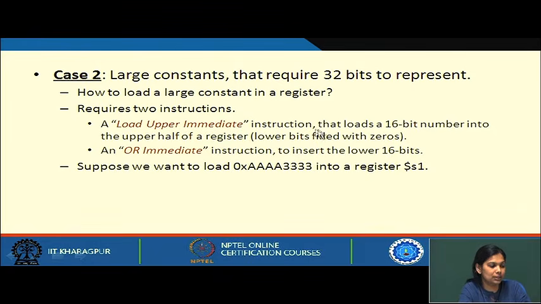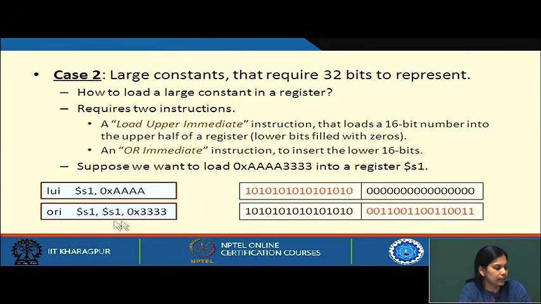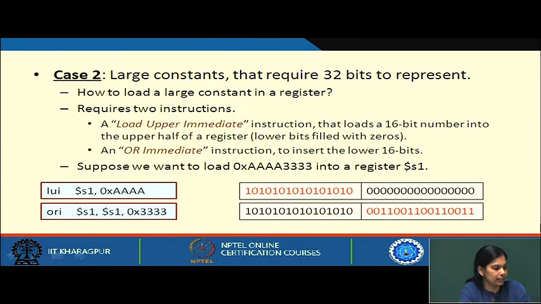So, using these two instructions, we can load a 32-bit number into a register. A 32-bit number cannot be loaded with a single instruction, rather it requires two instructions to do this. So, with load upper immediate, first we load the upper half here and then OR with 0x3333. So, we OR with this and finally, we get that entire thing.